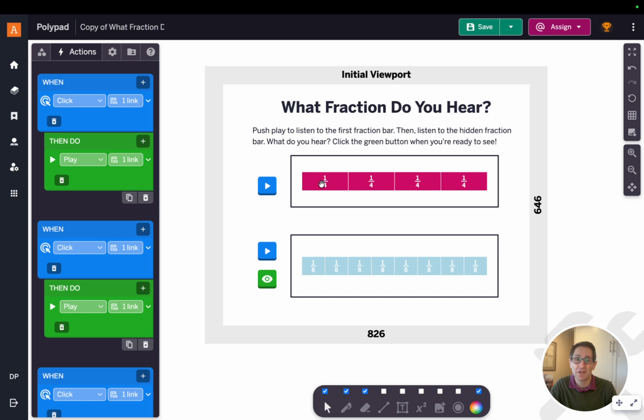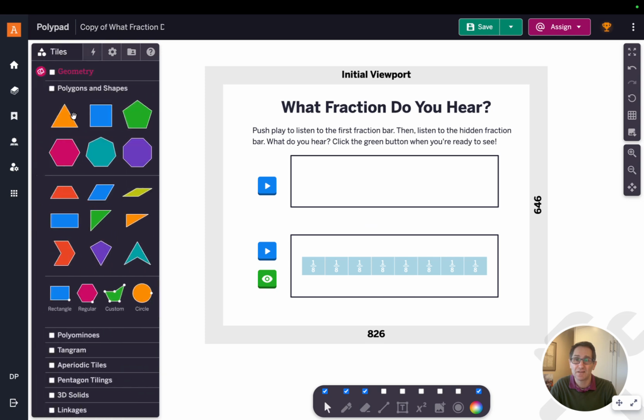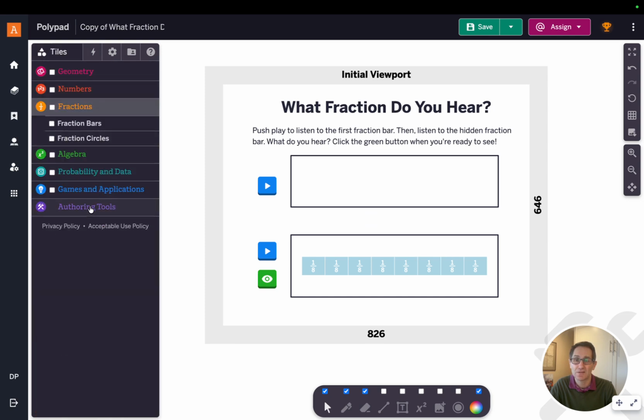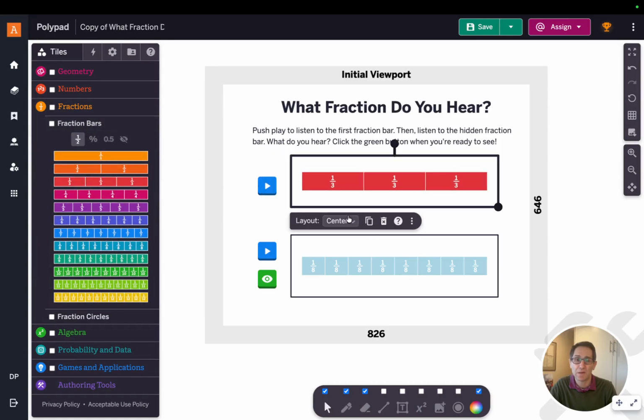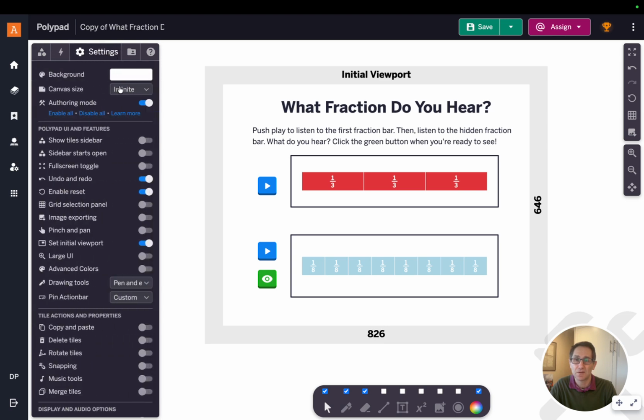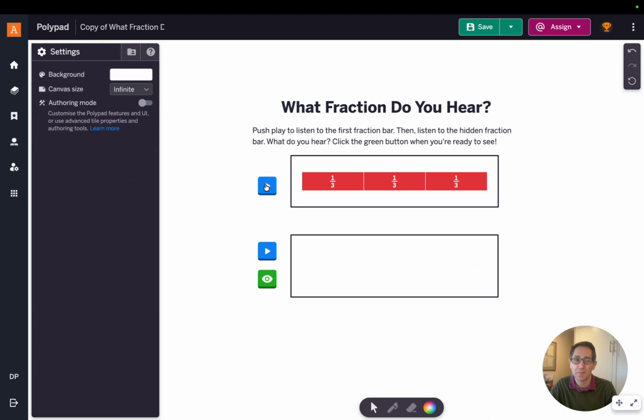So let me first change the starting fraction. I'm going to delete 1/4 and go to the Tile tab, scroll down to Fractions, and maybe add in 1/3. I have the drop zone set to a layout of center, so it automatically puts that fraction bar in the center of the drop zone. Now, if I want to check this, I will go out of authoring mode, push this play button. Sounds good. Maybe I'll save my work.